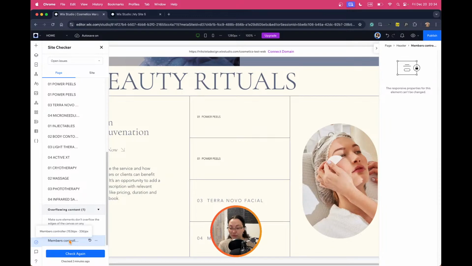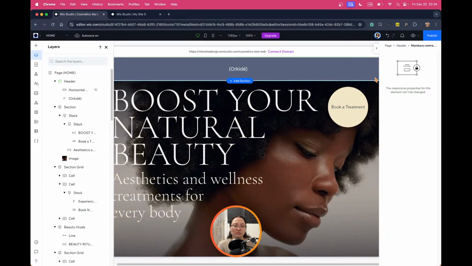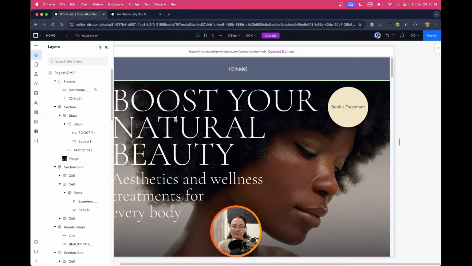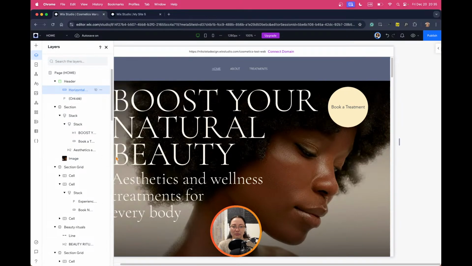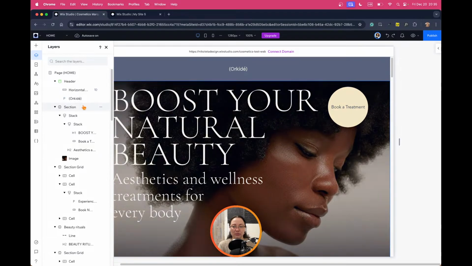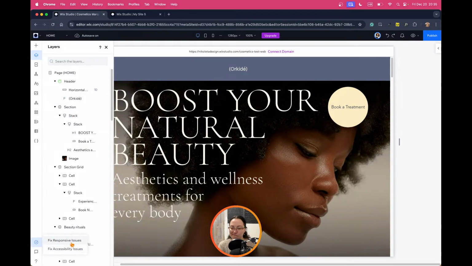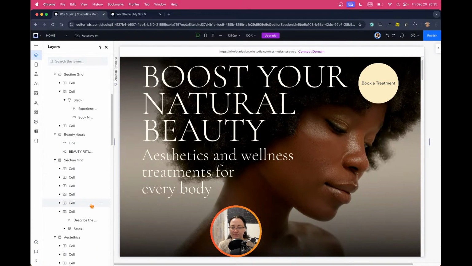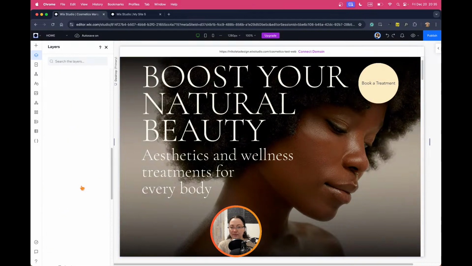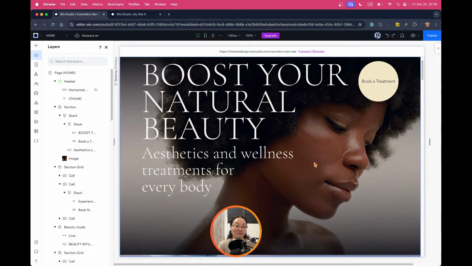Members controller overflows. Is it this one that I have removed? No, this is centered, so it couldn't be it. View issue, where is it? I don't see it.